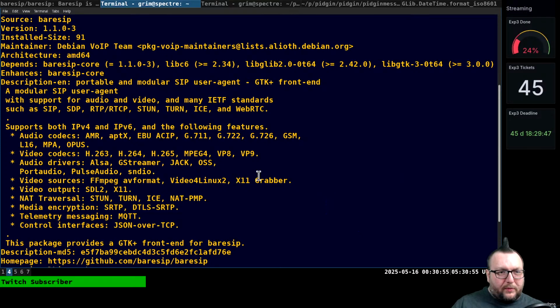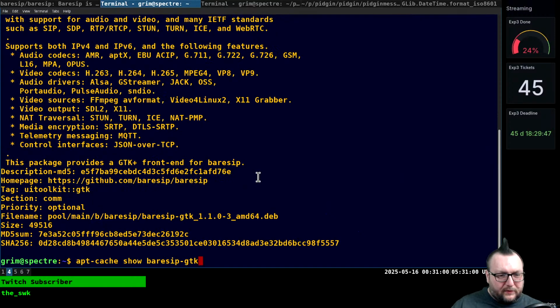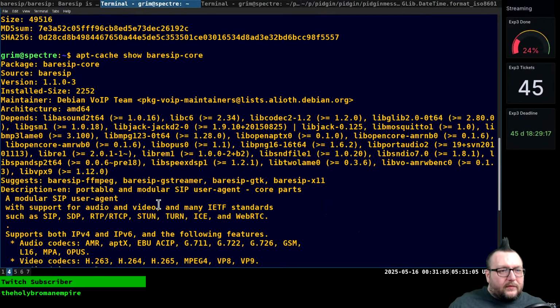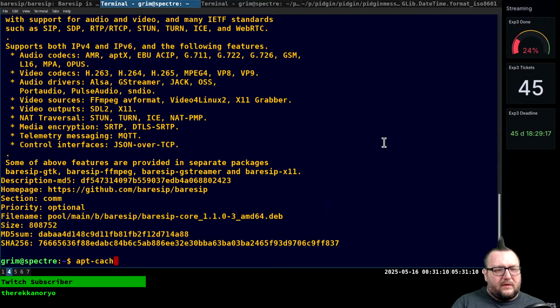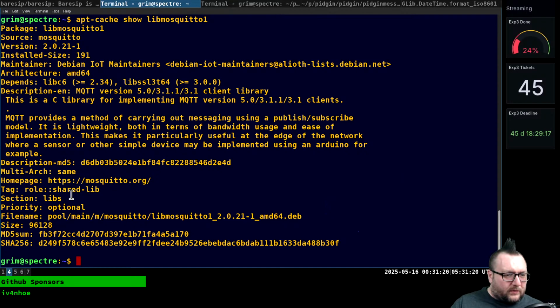BearSip core doesn't pull in OpenSSL though. Or no, it's BearSip. Okay, hold on. I'm looking for the wrong package. A-Sound. I think this is a problem. If this is what I think it is. Yeah, this is a problem.